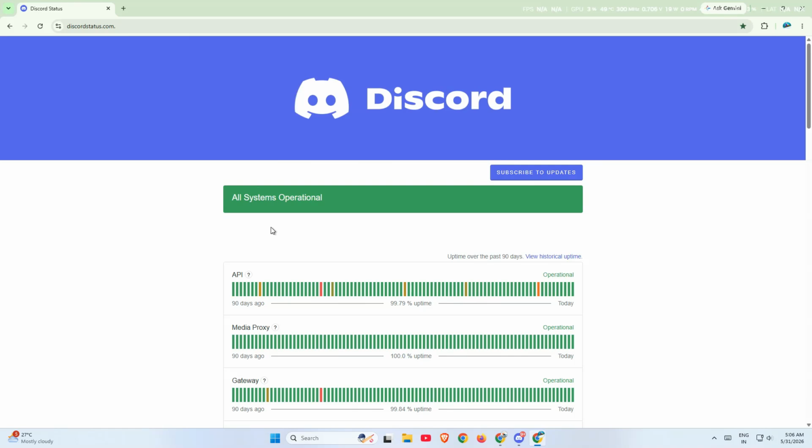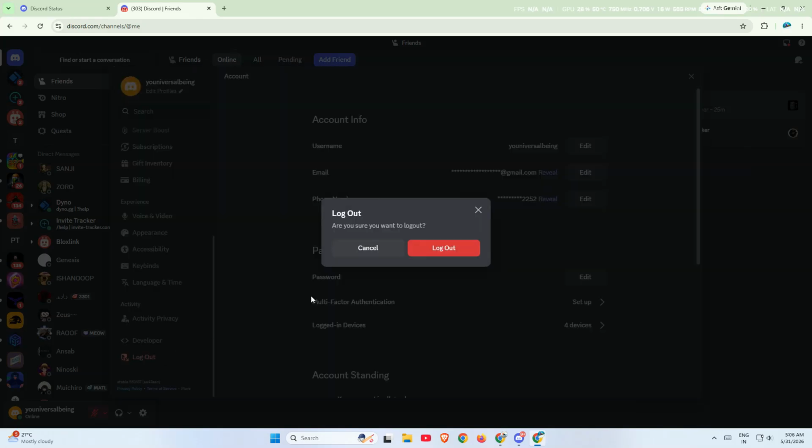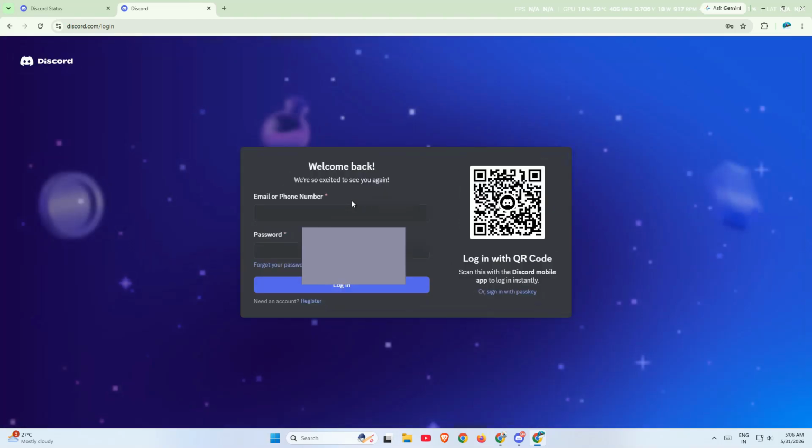If the servers are working fine, the next step is to open the Discord login page and carefully enter your account details. Double-check your email address, your phone number if you use that to sign in, and your password. Even a small typo can cause a login error, so take a moment to make sure everything is spelled correctly. If you're still unable to sign in and you think your password may be wrong, click the Forgot Your Password link. Follow the reset process and create a new password, then go back and try logging in again with the updated credentials.